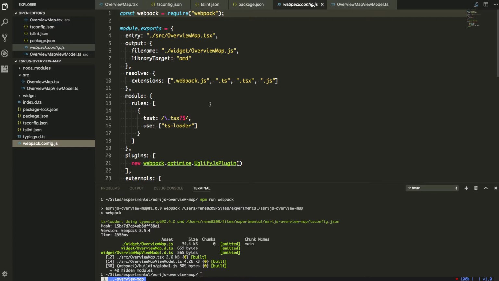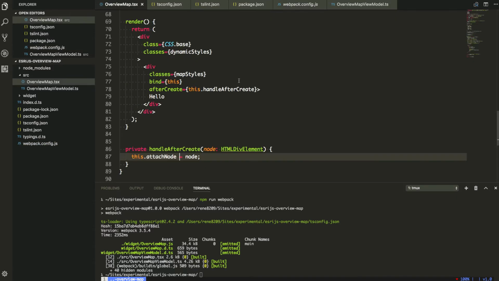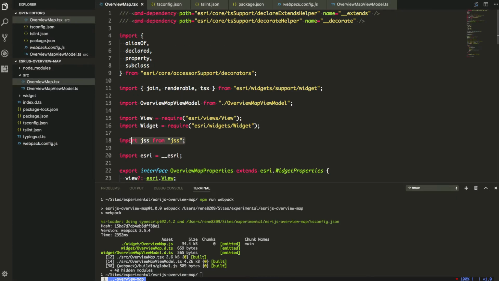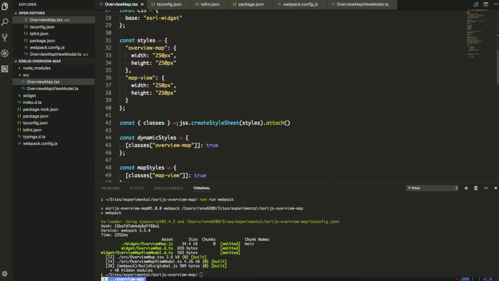The main reason I'm running this Webpack config here is because I am using this external JSS library to inject the CSS stylings into my widget. And since I want this widget to be portable that anybody could use, I'm going to go ahead and embed that JSS library into the deployment of my widget when I build it.